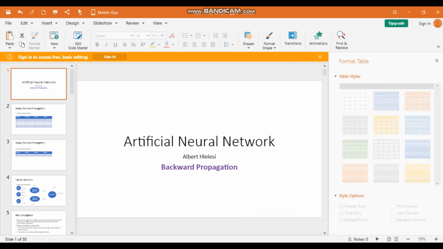Hi everyone, in this tutorial we are going to be discussing backward propagation. This is the progression from the last lesson, so make sure that you go through forward propagation before you come to this lesson.